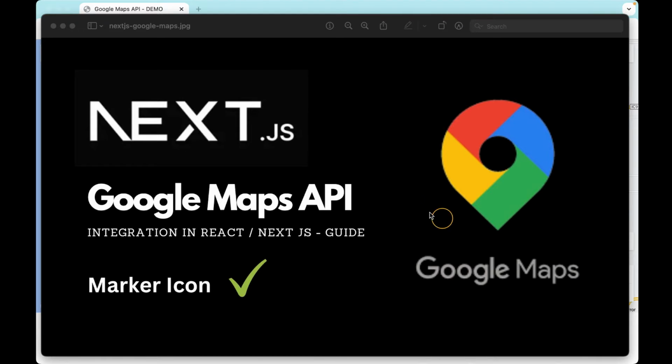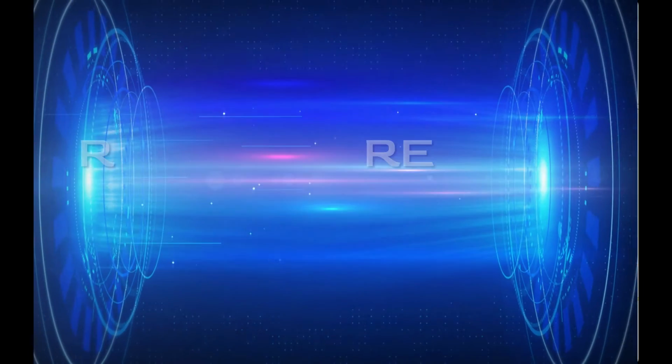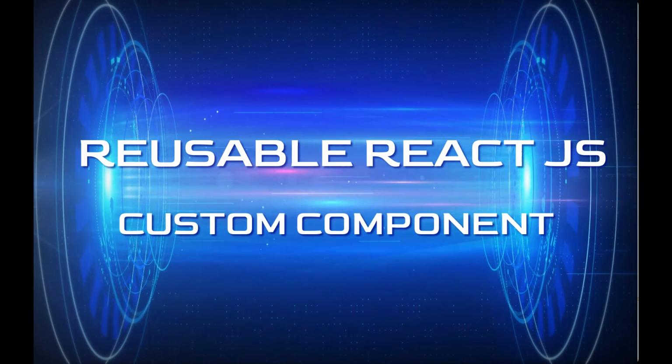Do you want to learn how to integrate Google Maps inside your custom ReactJS component? You're in luck. That's exactly what I am going to teach you in this tutorial. And this is the final result that you can reuse in other projects just by doing a tiny modification to the code.